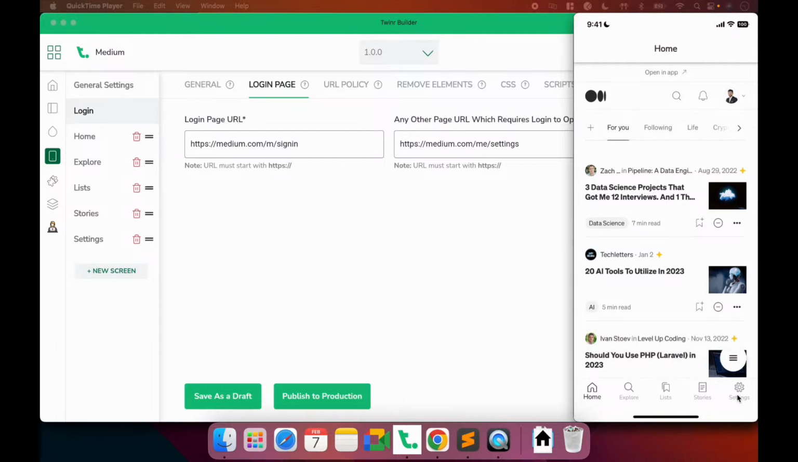So whenever you enable the login screen, the user will be required to log in at the start of the application. Then Twinr will automatically find out the current login status. If the user is logged in, then it will move forward and display all the screens that you have. If the user is currently not logged in, then it will display the login screen first.